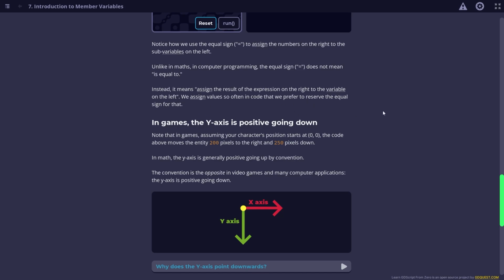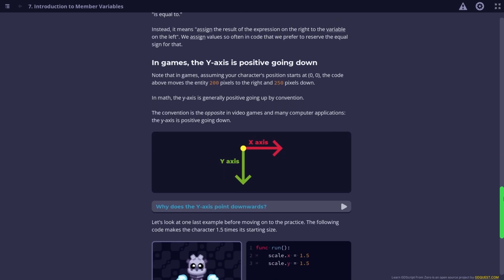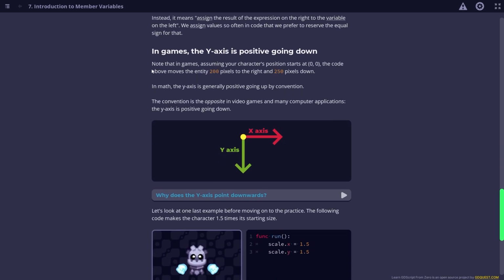We assign values so often in code that we prefer to reserve the equal sign for that. All right. In games, the y-axis is positive going down. We've already gone through this, but we'll go over it again. Note that in games, assuming our character's position starts at 0, 0, the code above moves the entity 200 pixels to the right and 250 down. In math, the y-axis is generally positive going up by convention. True. The convention is the opposite in video games and many computer applications. The y-axis is positive going down.